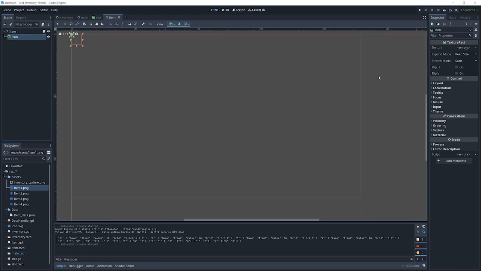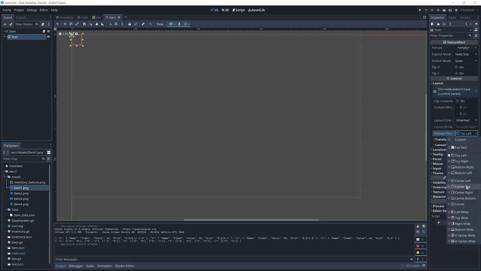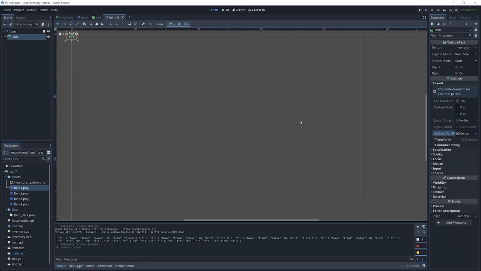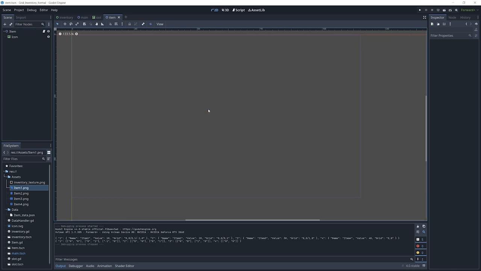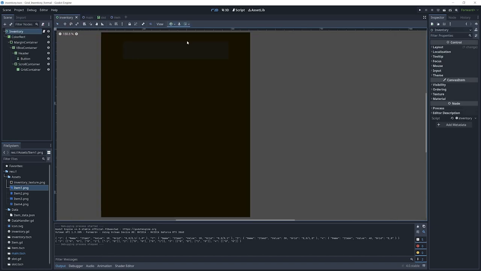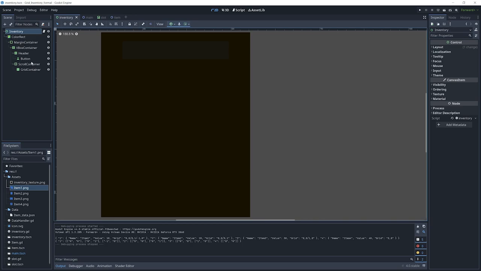So let's go to the 2D scene, go to icon, and somewhere, where is the anchor? Anchors preset. So let it follow the center. Once we press F6 to run the individual scene, we'll see that it is doing correctly and loading perfectly. So far so good. Let's go back to the inventory script and make the button do something.